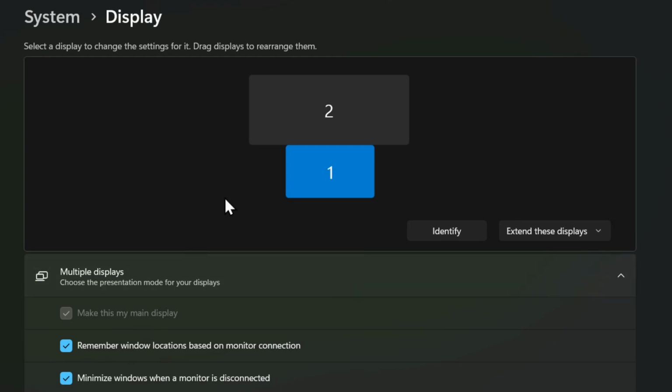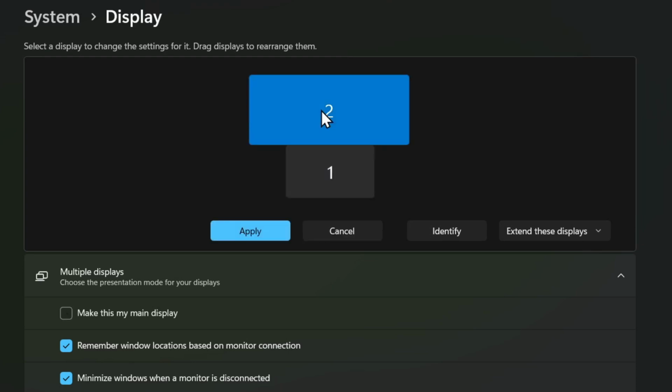If I want to set, for example, number two as my primary display, I will click on number two monitor from here. And now you see the option to make this option. And I can click on that and it's going to now switch that for me. And now number two is my primary display.